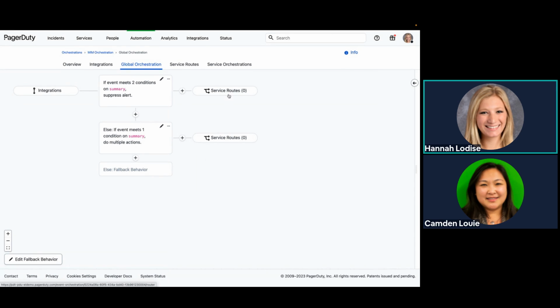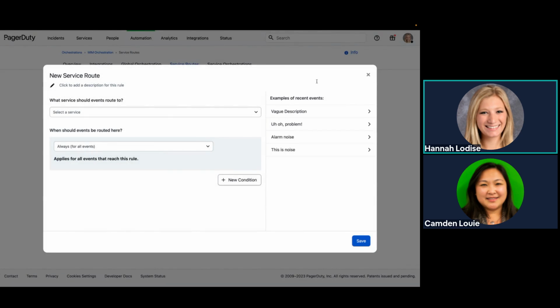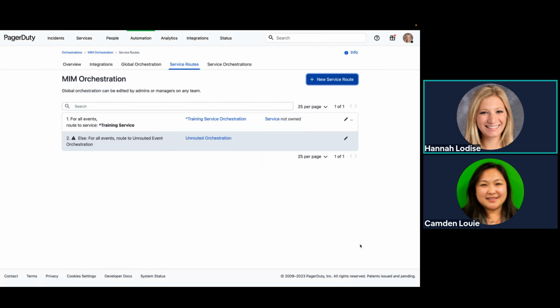Now, this is where we're thinking about those service owning teams. So we'll target this vague description that we just manipulated, and we'll go ahead and point it to the right service. In this case, let's say it's going to go to our training service, for example. So at this point, we've done a little bit of work when it comes to setting up global orchestrations. We've suppressed noise, so service owning teams don't need to be aware of issues that aren't actionable. And we've updated the description of some of those incidents so that by the time they do reach their team, we have a little bit more context as to what's going on.